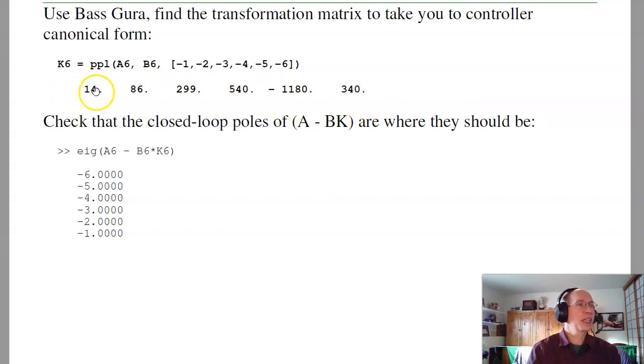The first 4 gains are Kx. The last 2 gains are Kz. And as a check, the closed loop poles are where I put them, so that works.